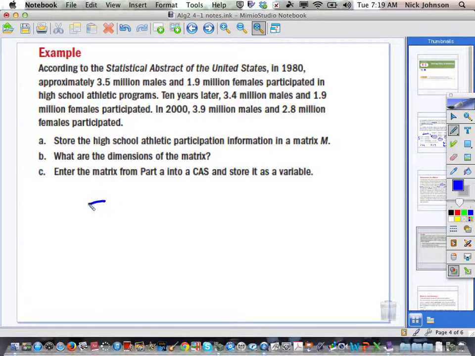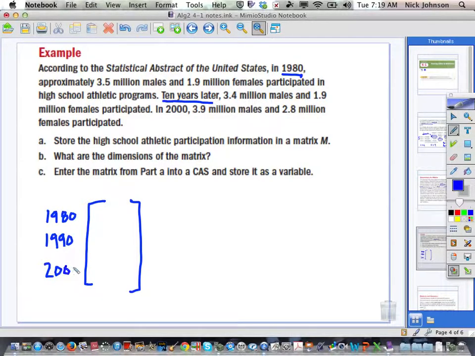So I'm going to make a matrix. The first bit of information they told me was my years, right? So I'm going to put my years as my rows. I've got 1980, and then 10 years later would be 1990, and then 2000. So I have 3 rows, and I'm going to leave this open because my numbers might need to be spread apart.